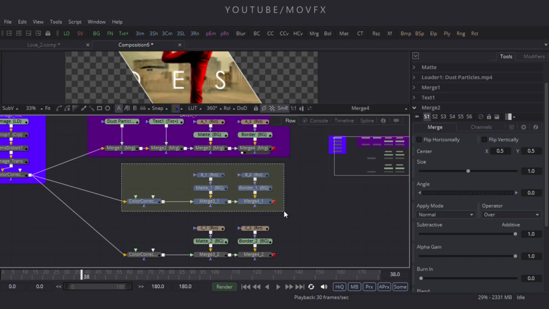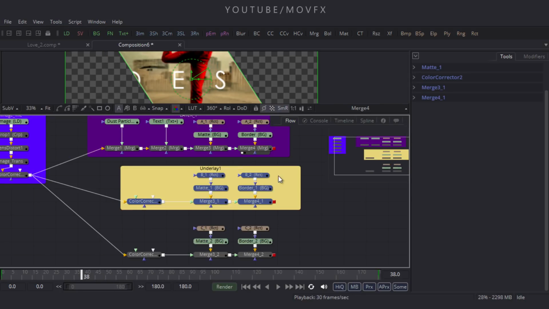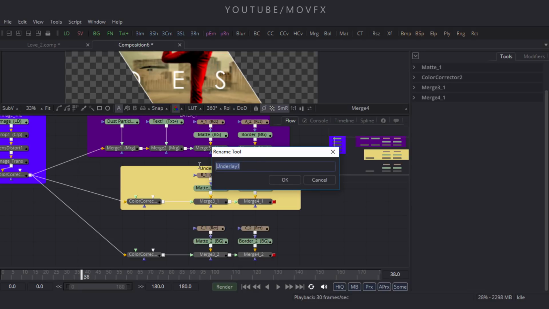Now select this one and go to the tool menu, and here is flow, underlay, and press Ctrl and deselect these nodes, right click on this, click on rename and rename it to layer 2.